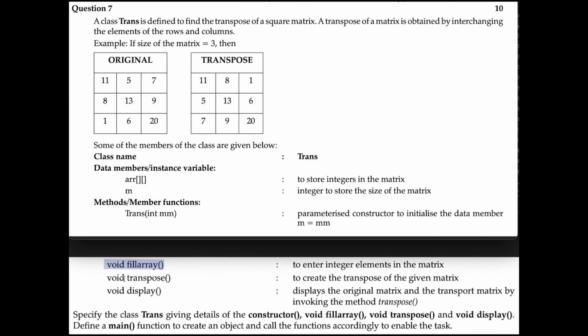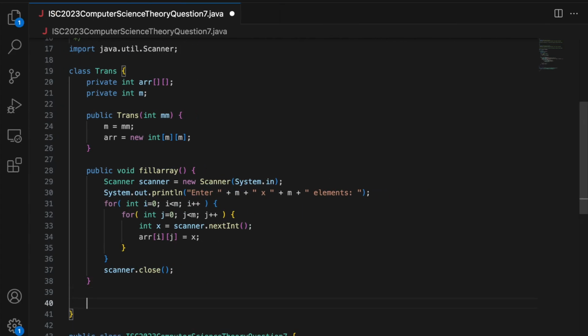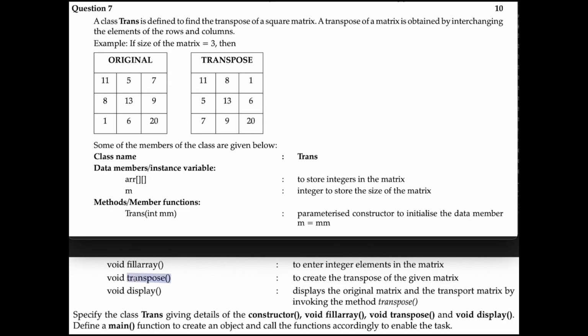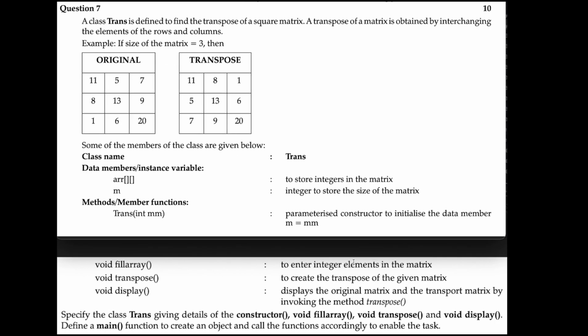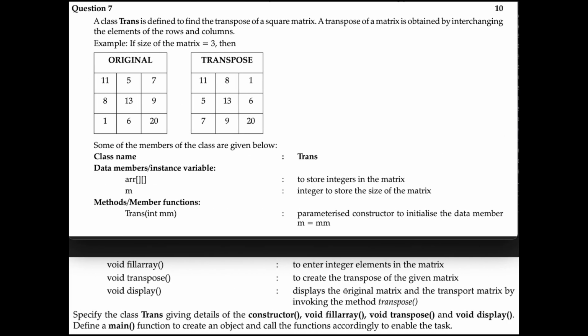Moving on, I need to write this transpose method to create the transpose of the given matrix. So I say public void transpose. The name of the method is exactly the same, right? If you look at the requirements, it says it displays the original matrix, and the matrix is supposed to be transposed by invoking the method transpose. So you have to store the transpose of this original matrix in the same given matrix, which is ARR. What you do in display is basically you print ARR first, then you call this transpose, and then you print this ARR again.